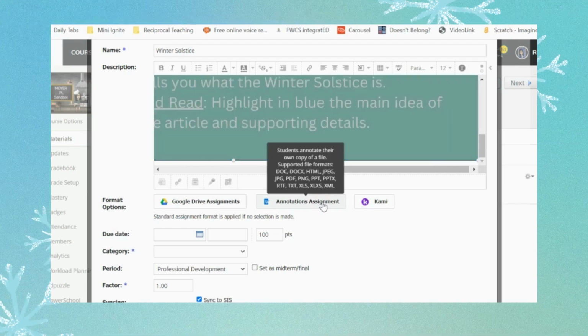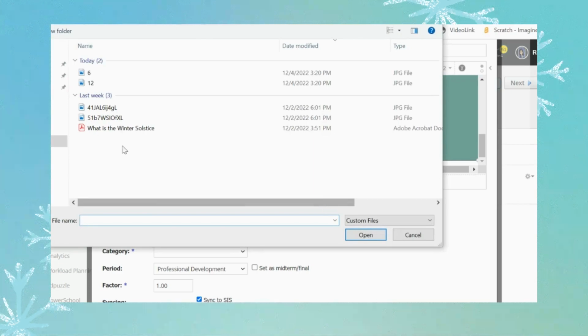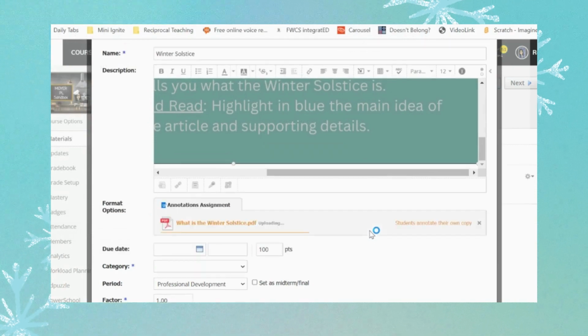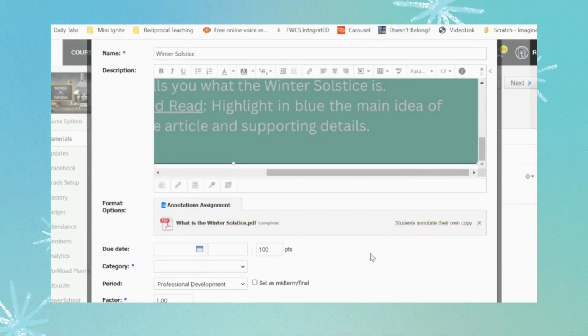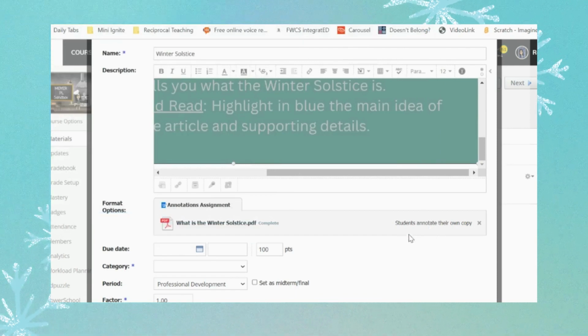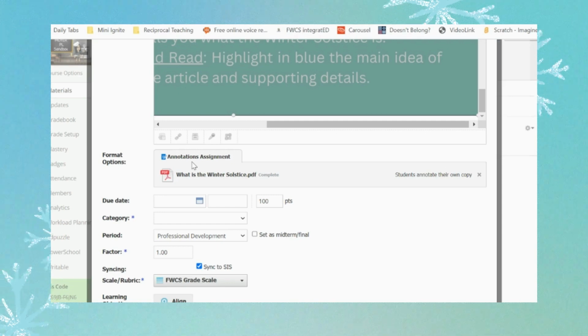I'm going to select this, and as you can see when I hover, it shows you the types of file formats it supports. So I have a PDF right here, so I'm going to go ahead, select that and open. And it's going to go ahead and just do all the annotating for me. And then it's going to say student annotate their own copy. So it does the copy for you. And the great thing about this is then you get to have your own copy in your drive as well in that Schoology assignment folder.